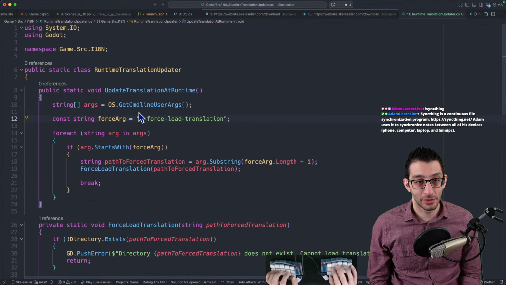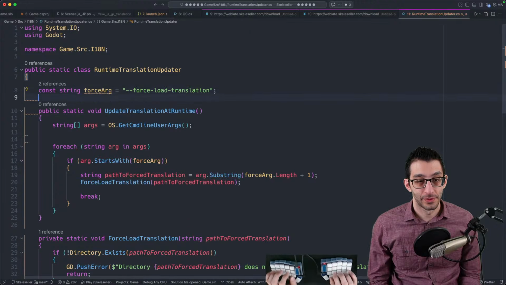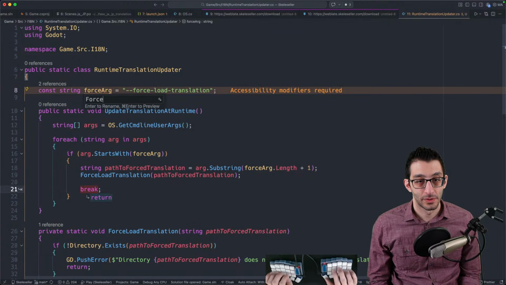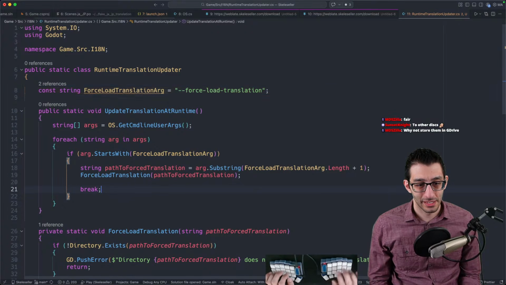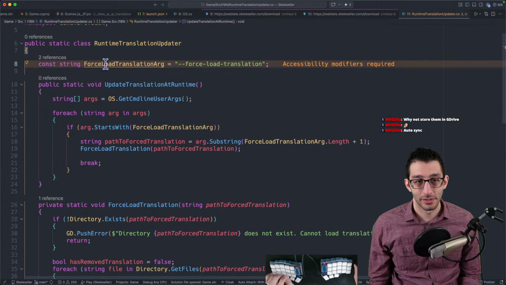Anything else? I mean, this can go up here. Translation arg. And sure, return after this. Actually, break or return doesn't matter. Why did it complain about break? Did it complain? I don't even know.